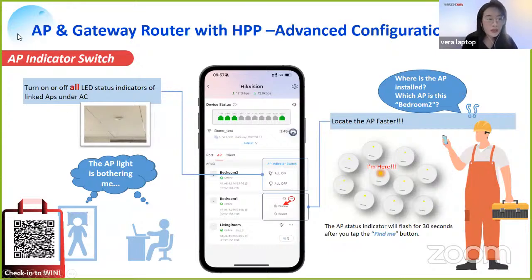For the advanced configurations, for example, the AP indicator switch for the light. Sometimes people don't like the AP light, so we can choose to turn it off. No problem. In the AP settings, there is a choice to turn off the light. But if we want to find a specific AP among a group of APs, there is a function. Click on that and turn it on. We can choose on or off, or the specific one. Click on Find Me. So this unique AP will keep flashing, and we will find it more easily.